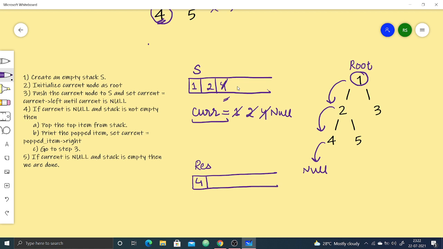Now what would be the null? Null would be the popped item's right. What is the right of 4? It is also null, so current would again be null. Now again we will do the same thing. If current is null and the stack is not empty, we will simply pop the item and print it. We get 2, and current would be the popped item's right. What is 2's right? It is 5. So now current is 5.